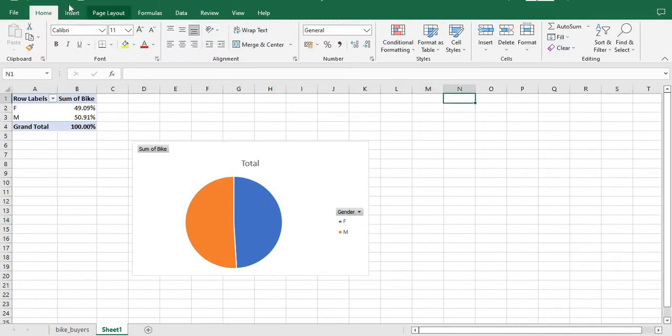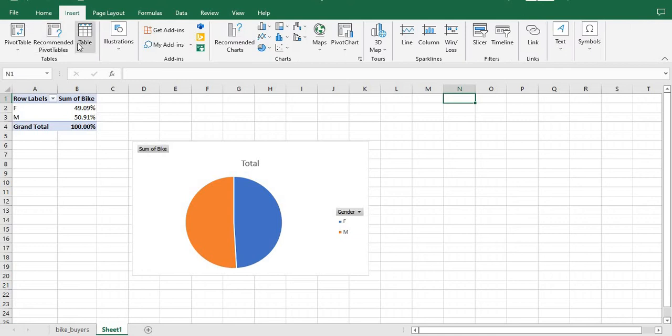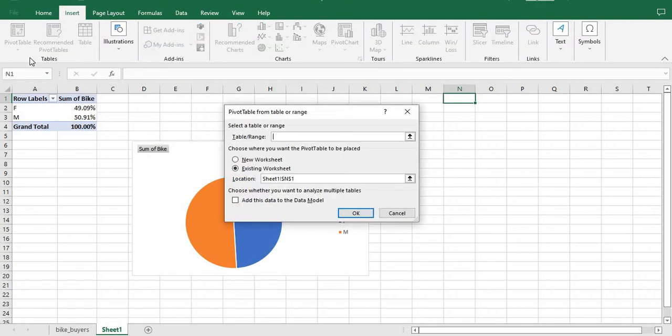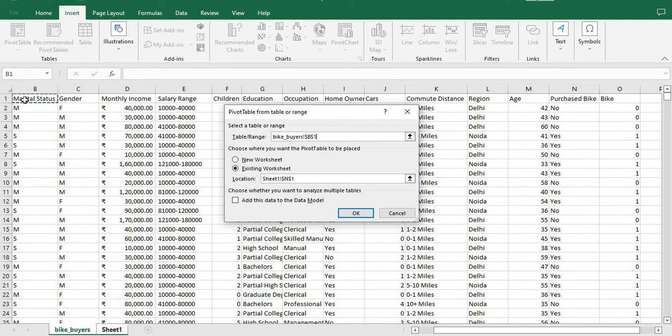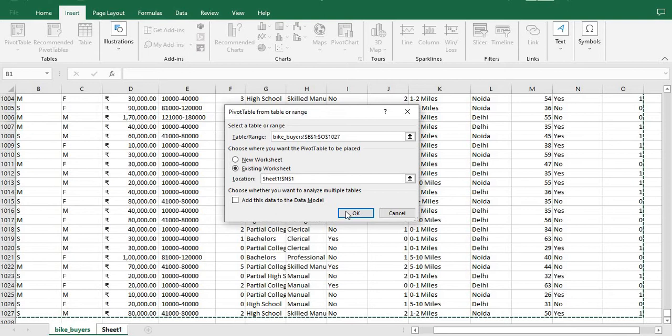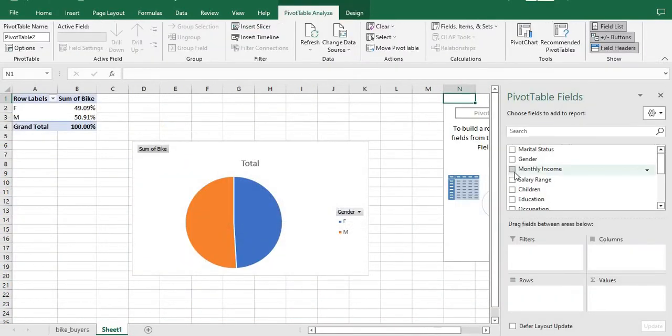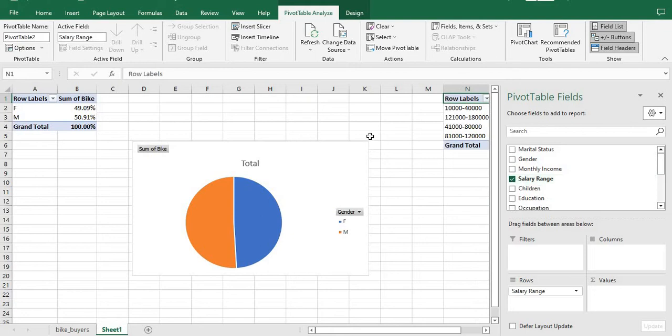Similarly, I go here, insert, and this time pivot table, from tables, and then I will go to bike, and this time I find out according to their salary range. Ctrl+Shift+Enter selects the complete table. Okay, so I will take salary range. So we have a salary range here, and the number of bikes people have according to their salary range.